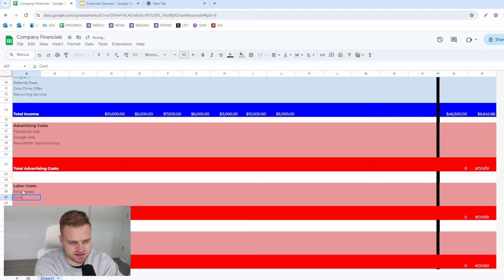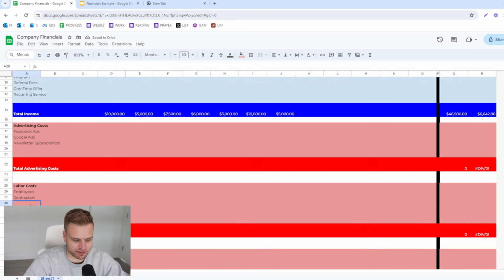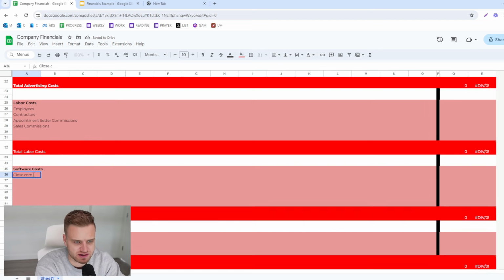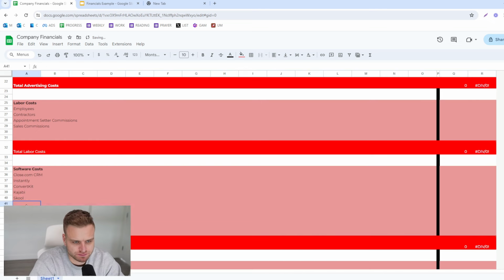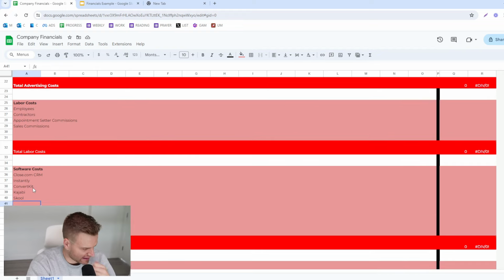So labor costs: employees, contractors, and it depends on the size of your business. Contractors is pretty broad, so you might narrow it down to appointment setter commissions, sales commissions, all of that kind of stuff. Software costs. I'm just going to put in some example ones that we use. So Close.com CRM, Instantly, ConvertKit, Kajabi, School. Keep going down some more. And if you have a software that you use every single month, it belongs in software costs. But if you do something one-off, you could put it in misc costs. That's how I think of it, at least.